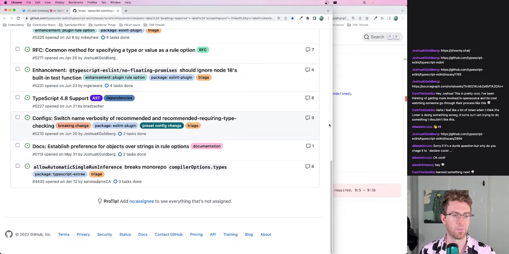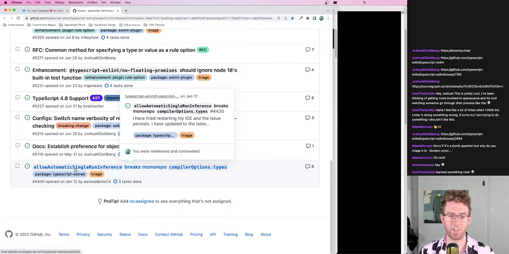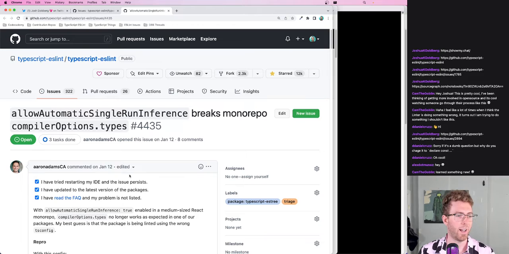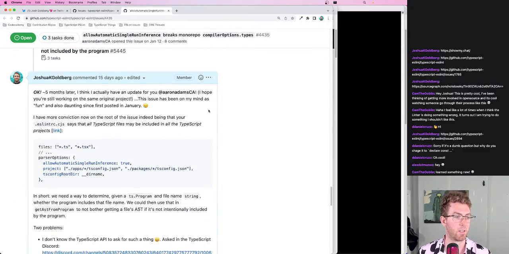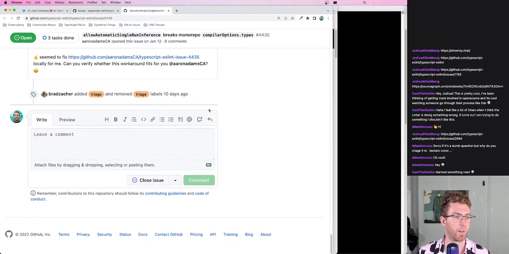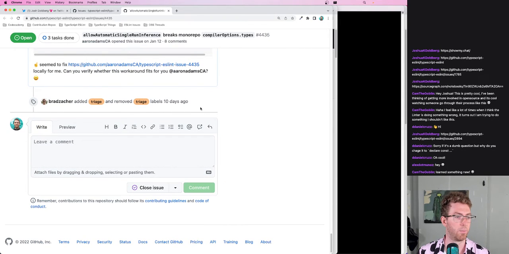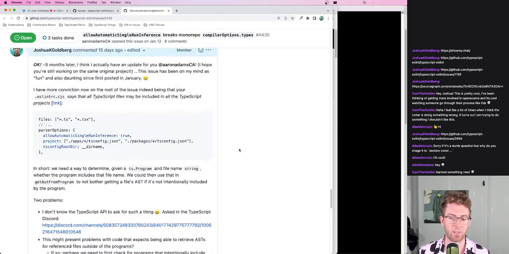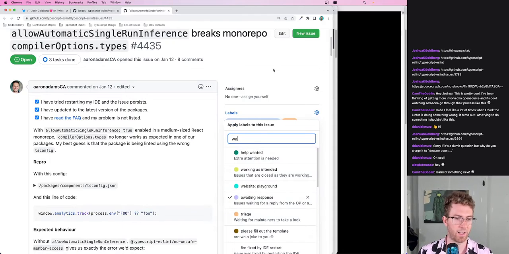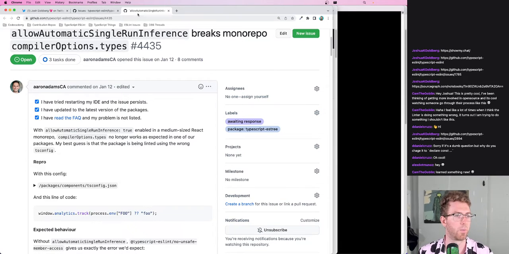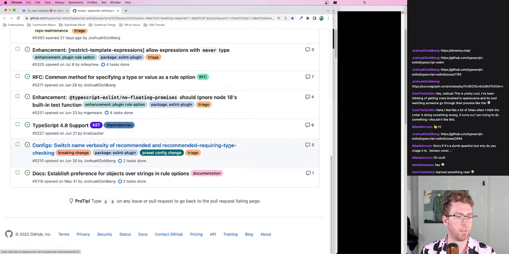All right, moving on. Oh boy, I recognize this next issue. This one's a doozy. Allow automatic single run inference breaks monorepo compiler options.types. This one is huge and has, oh wait, I actually went on the stream 2 weeks ago. This is awaiting response. So we're not going to go into this issue. I'm not even going to post it because the amount of time it would take to explain it, it's not that it's an overly complex thing, it's just very different from what we've been looking at. This one is something I started a discussion on, so I'm switching it.